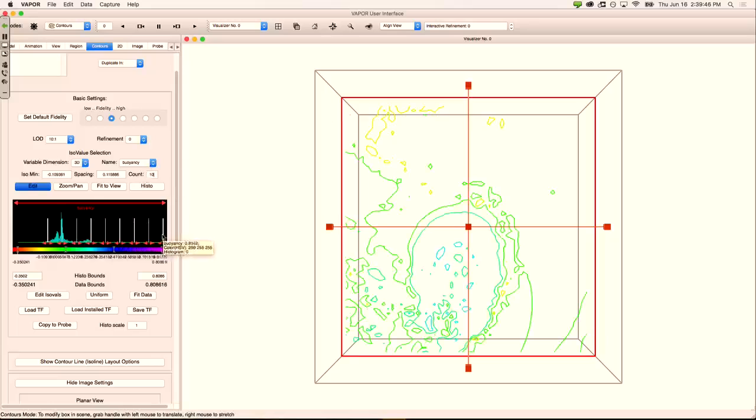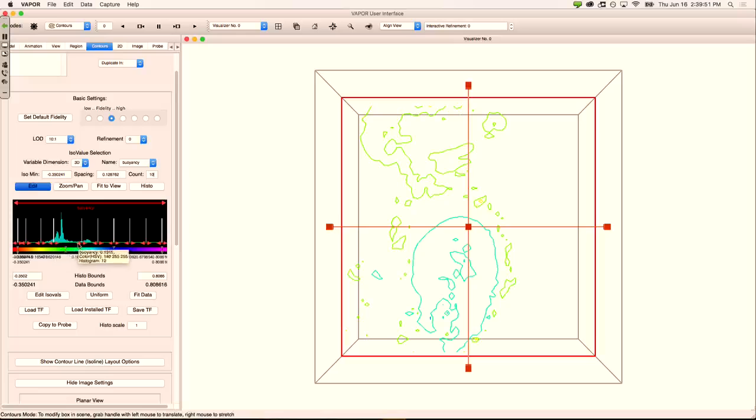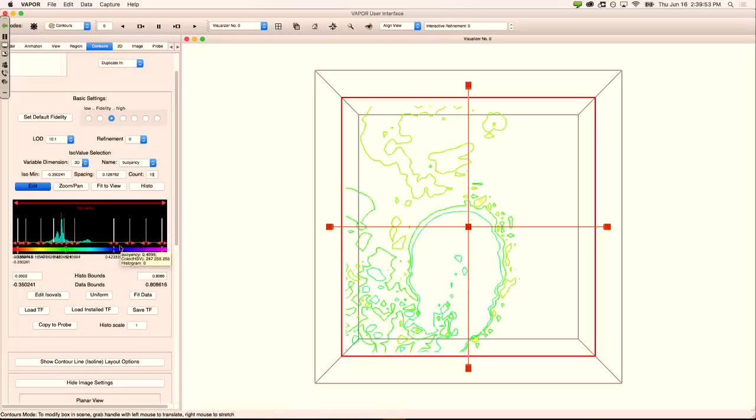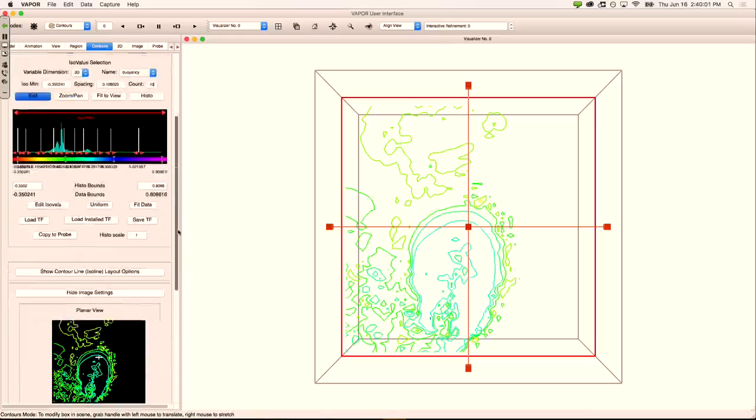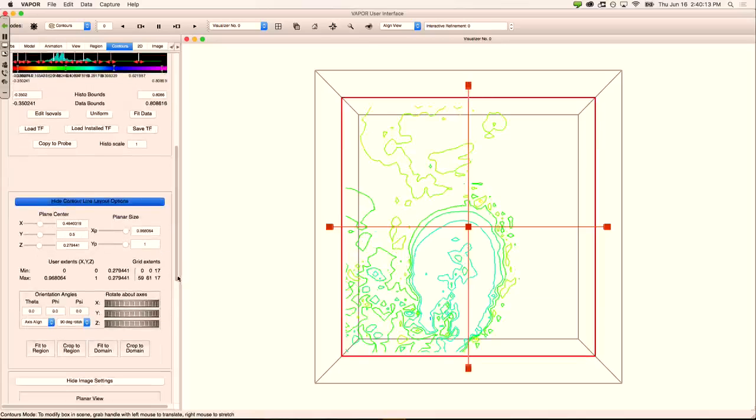And then we have 10 contours that we can individually move around in this ISO line histogram to, I guess, illustrate the values that we want to show. Like the probe renderer, we have the layout options, which let us center the red square on X, Y, and Z. And we have the planar size, which we can reduce the size with. And we can also rotate about all of our axes. So the same controllers exist for the contours as do for the probe.